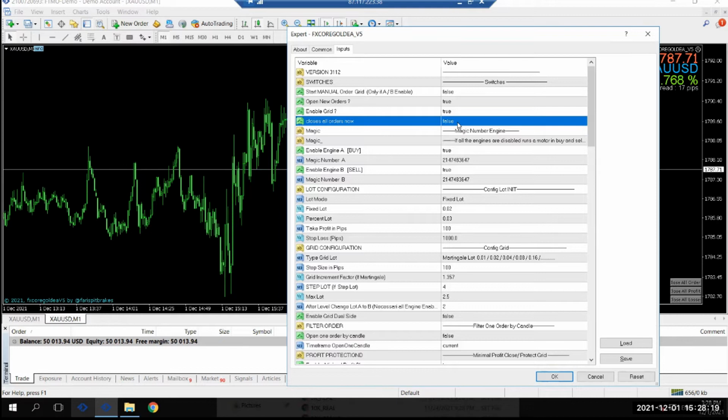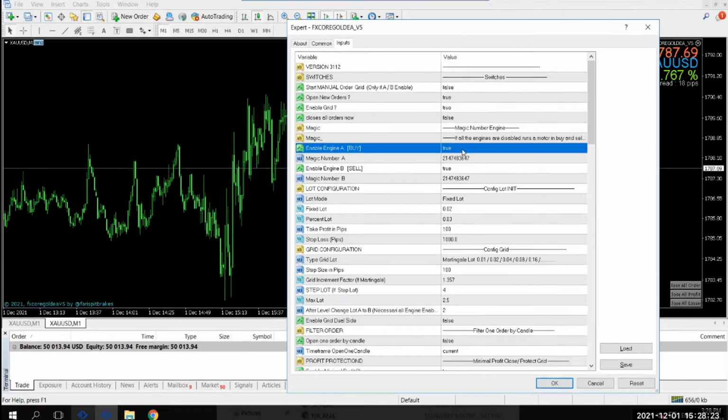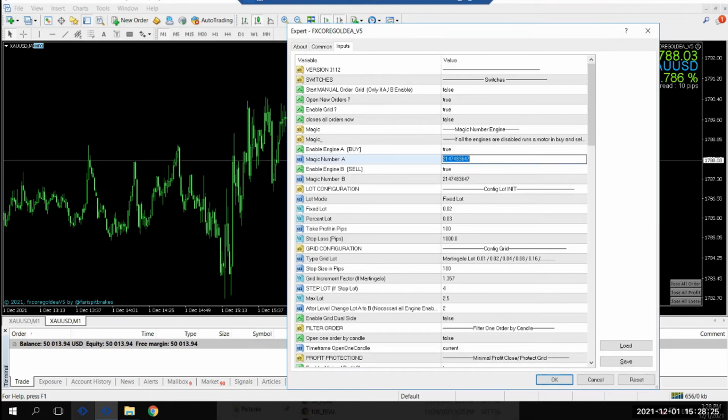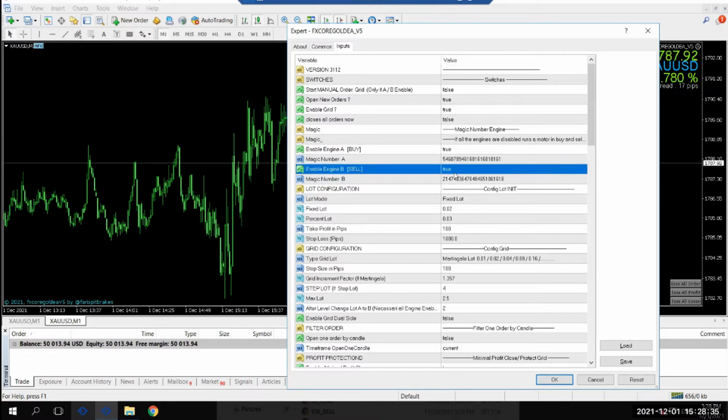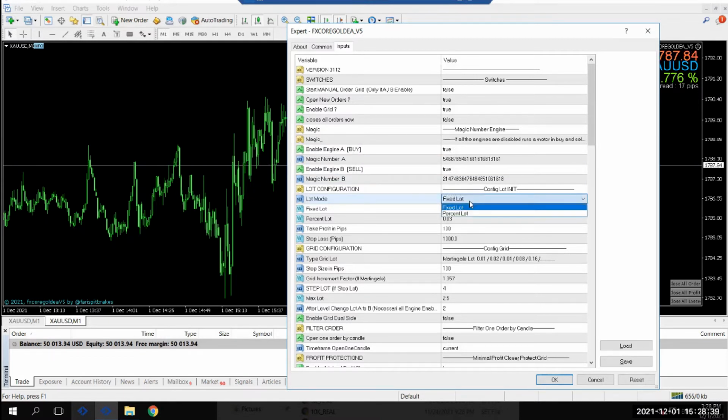So this is no longer relevant. Again, magic numbers, we can add as many numbers as you wish. Try to update that on a daily basis to keep that unique. You have A and B set to true. Now, lot mode, we have percent or fixed. I used fixed. You're more than welcome to try the percent mode and see how that works.